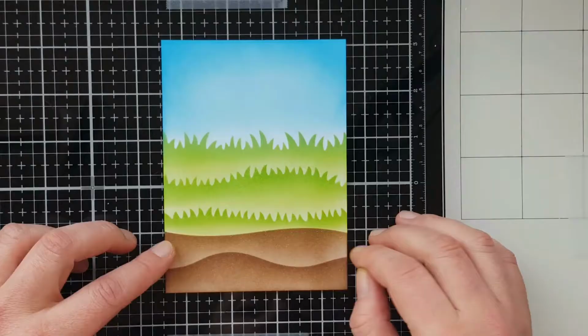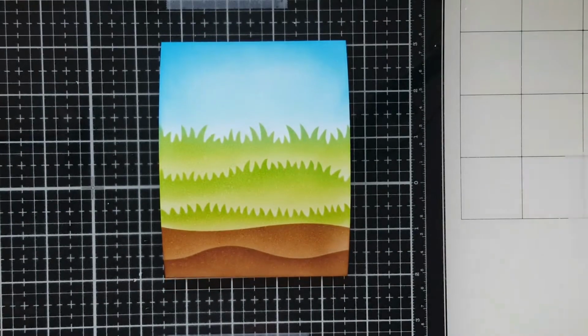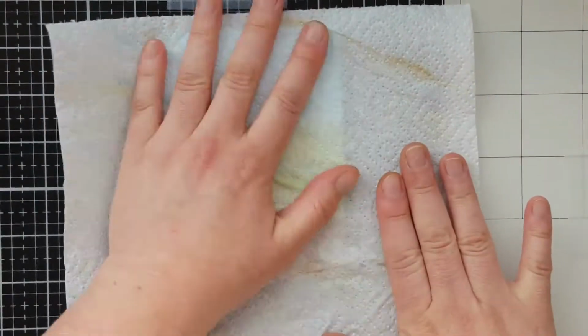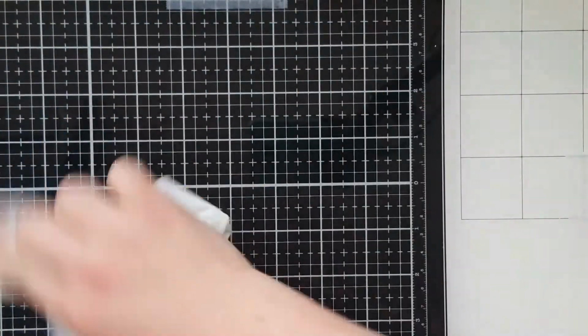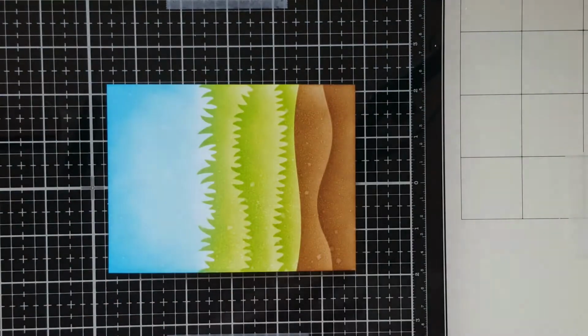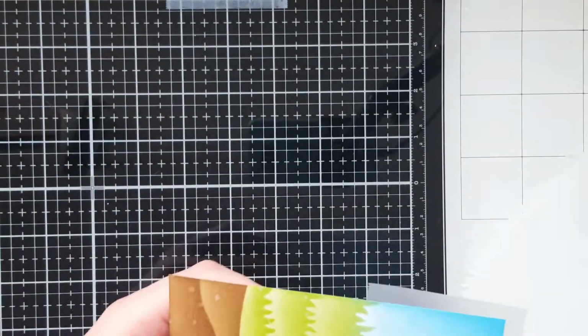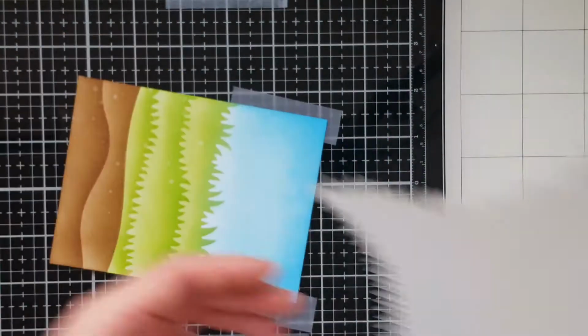When my ink blending is all done, I grab my Tim Holtz distress sprayer to add some splatters of water. Before I dab it off with my paper towel, I wait a few seconds so it has time to react with the ink. The next step is to add some colored splatters. I mask off the top and the bottom of the scene using both stencils.